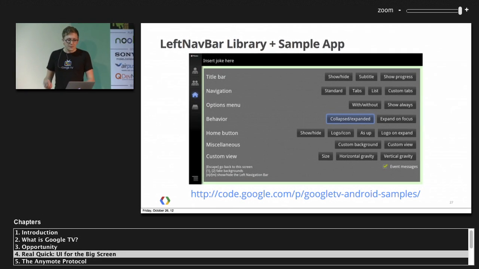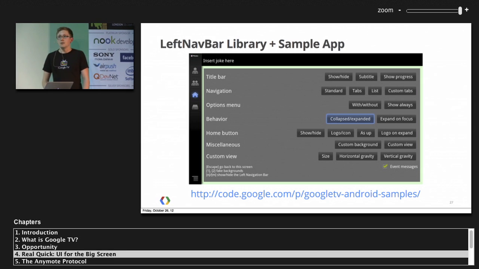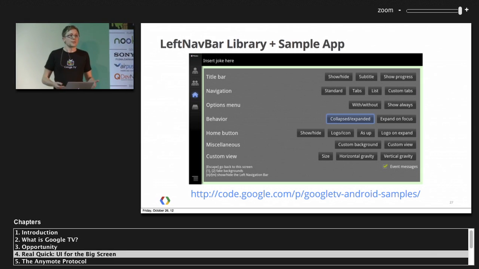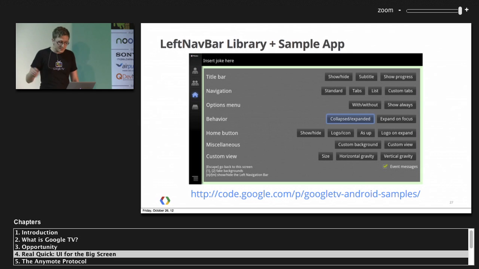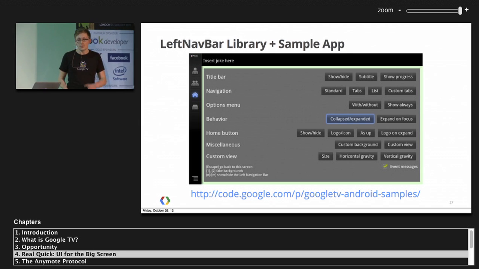This is a sample app that we've done because there's a load of extra settings. If you want to change the way it works, in terms of you don't want it sliding in and out, you can do that. You can just have it out all the time or unexpanded. So check out this little link down the bottom because that has the library as well as this application, so you can see what options you have to play with.